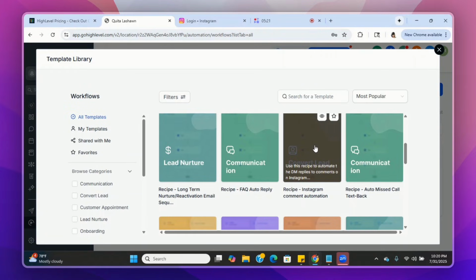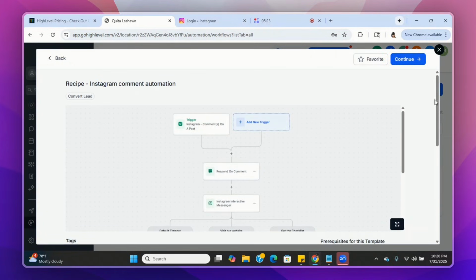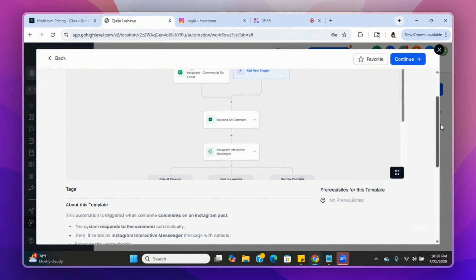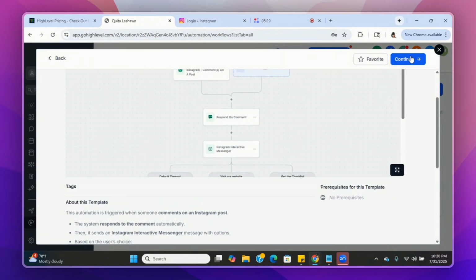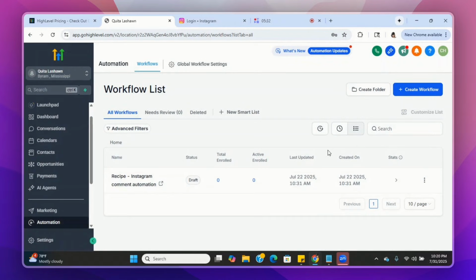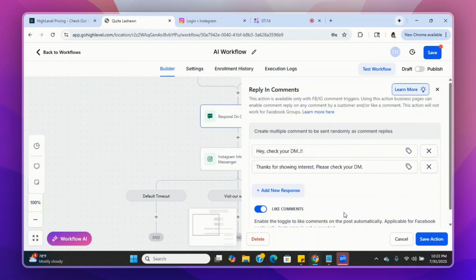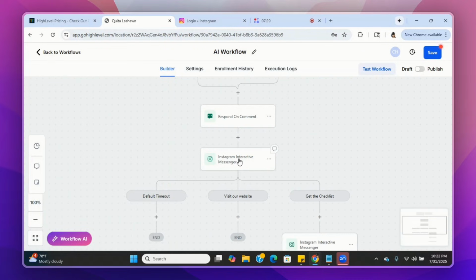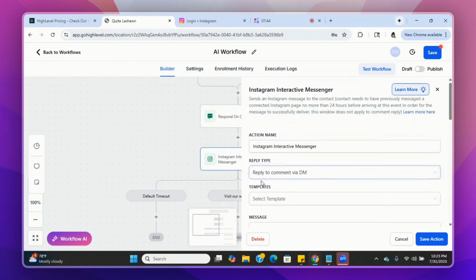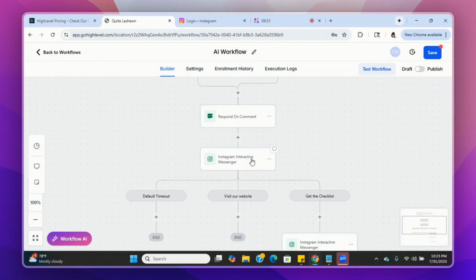It's already set up for us, and we're going to click on that template, and it's going to open up the already set up template for us. So all we have to do is click continue, and it's going to add that template here. Okay, now that we have the template open, we can just rename it if we want to something that is easy to remember. So I'm going to just put AI workflow. Now what we have to do is just edit these boxes, and it's super duper easy to set up this workflow.